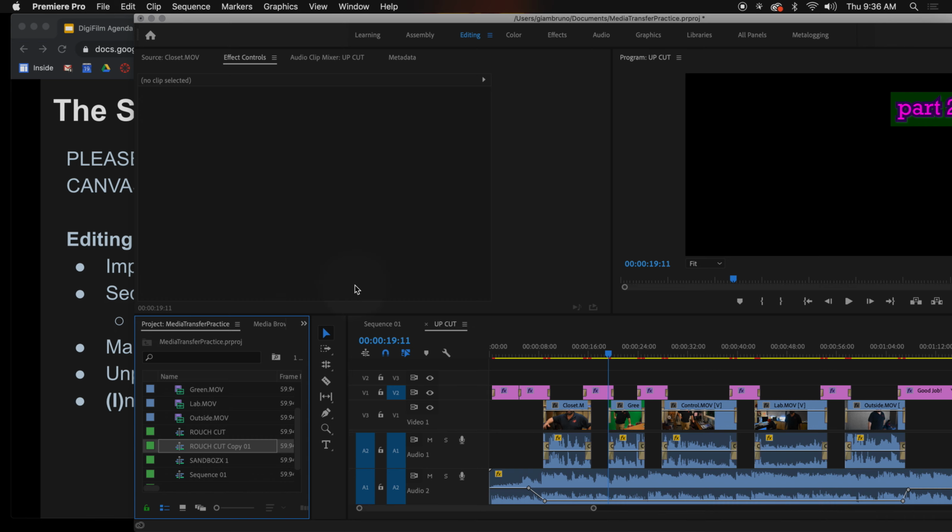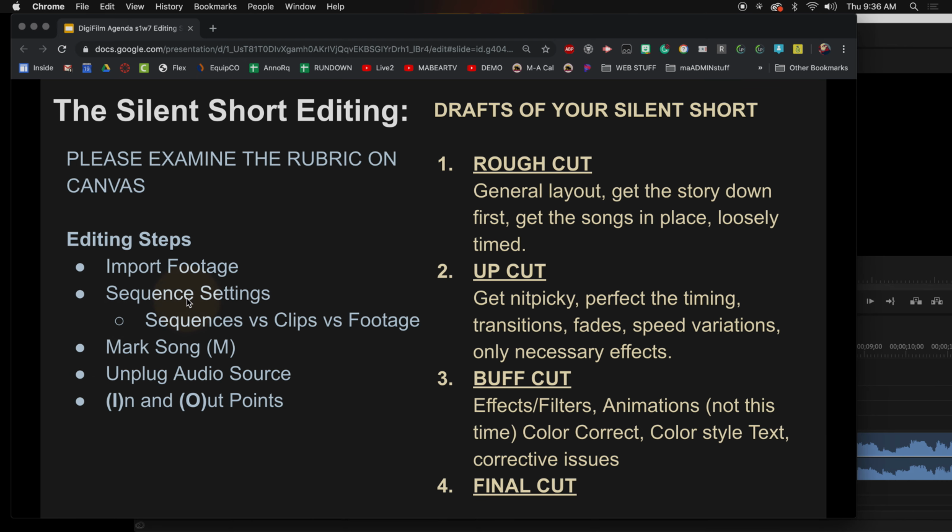Good. Okay. Next, right? The upcut is basically where you get really nitpicky and get a good layout of your rough cut. So it's a step above the rough cut. The idea is that you do stuff that takes the most amount of rendering time last. Stuff that takes a lot of rendering time is animations, filters, color correction, text, and all that stuff.